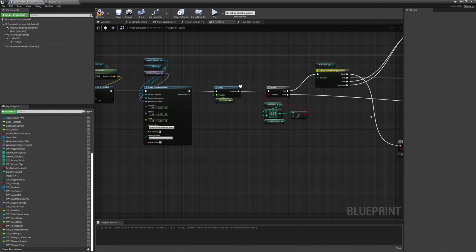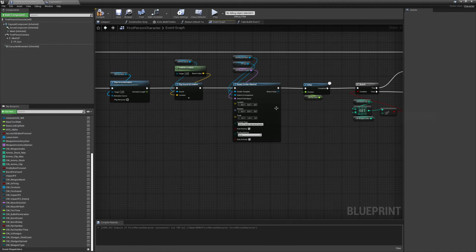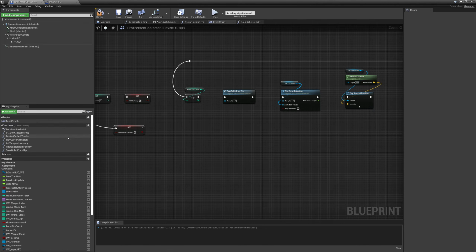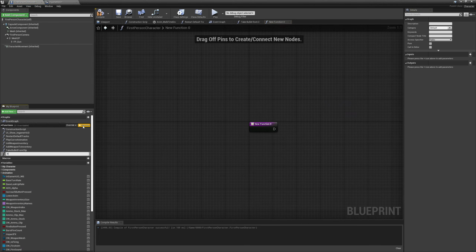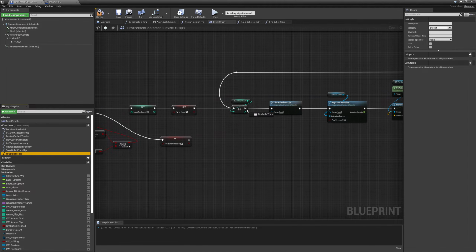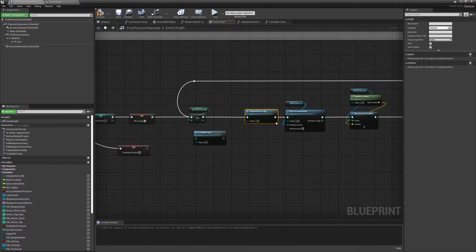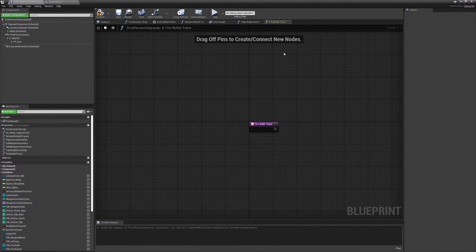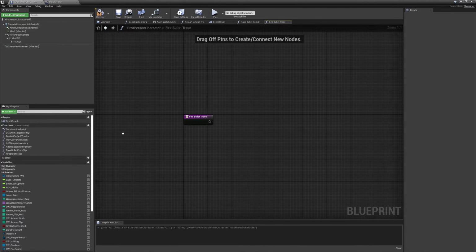So we are going to continue and add a few other functions to actually fire the trace and things like that. So the first new function I'm going to create is the fire bullet trace function. So fire bullet trace. And first I'm going to go back into the fire weapon event, and right at the beginning I'm going to call this function. So let's plug it right over here, so we don't forget. Now let's go into the fire bullet trace function and set it up.